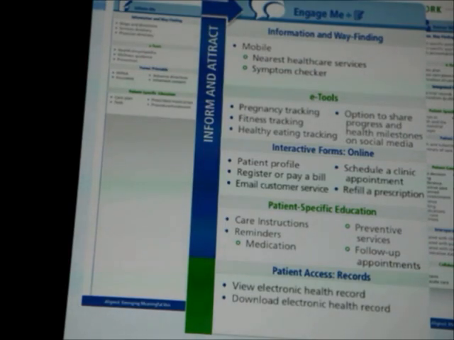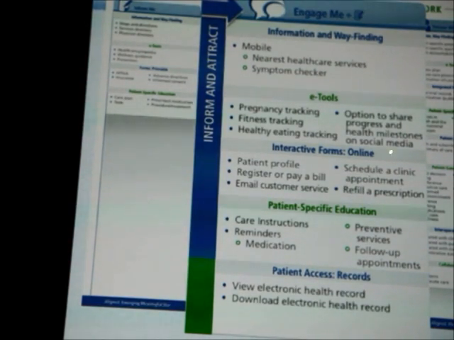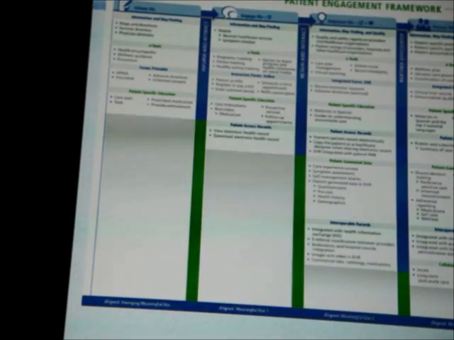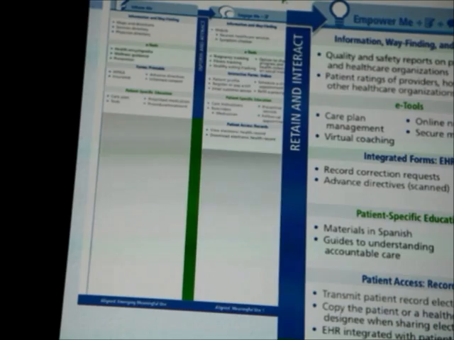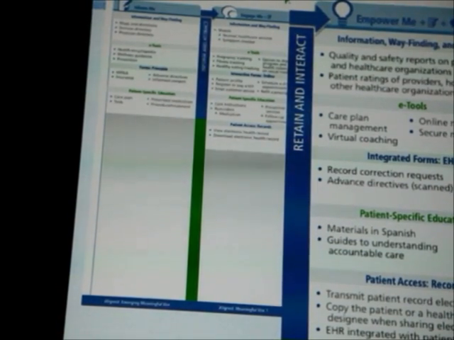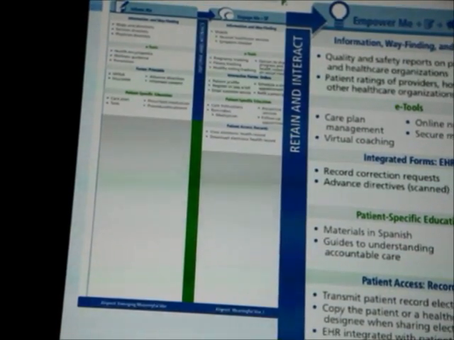And here, you can see the addition of e-tools: tracking tools, fitness tools, tracking health milestones on social media, interactive forms online, patient-specific education as well, but also patient access to records, viewing the electronic health record. On top of that, you add on empowerment.